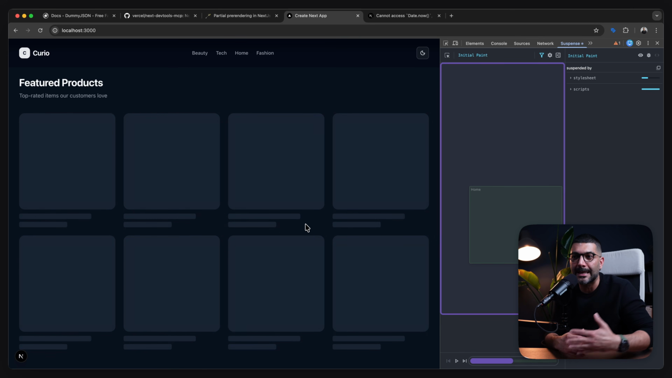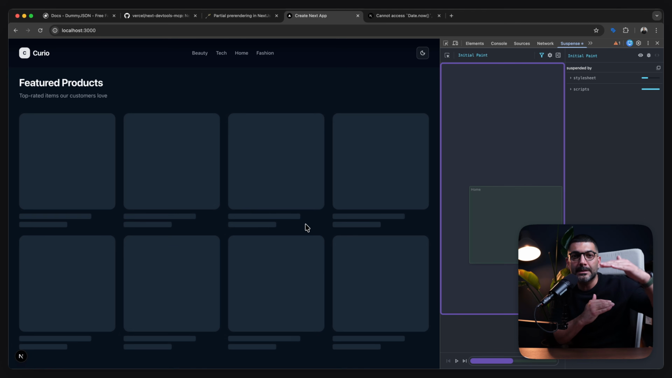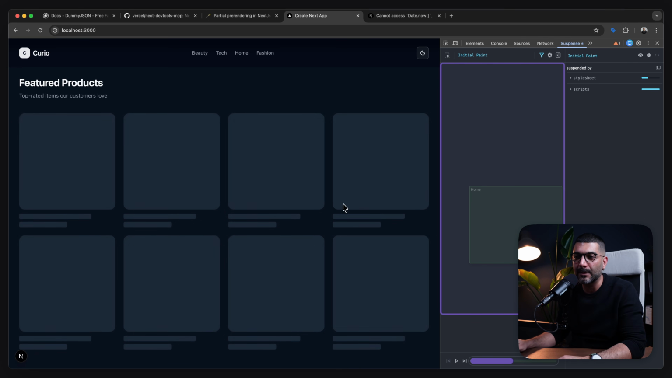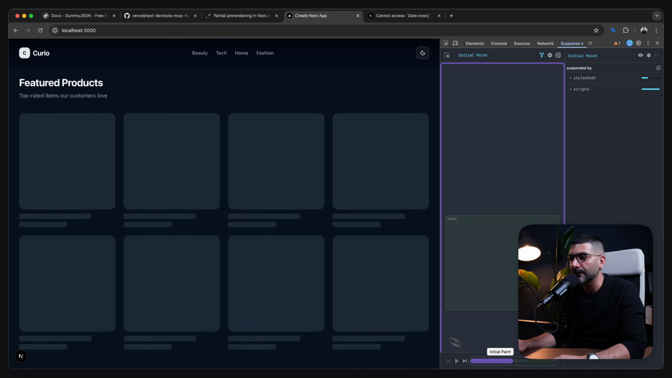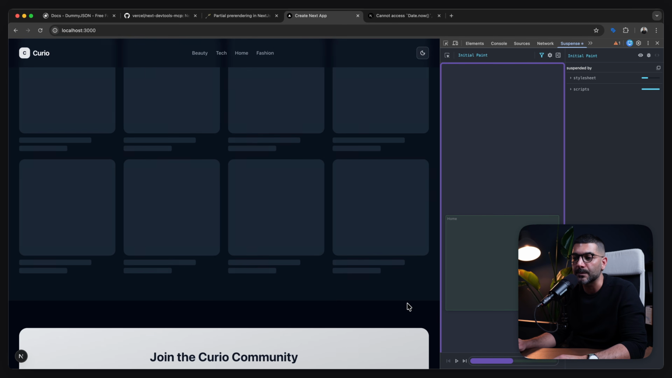So you have the static shell of anything that can be generated at build time, plus a section, a placeholder, a fallback for the dynamic part, which is the featured products, that's going to be streamed in at request time. You can then toggle between the two states to make sure you don't have cumulative layout shift or debug your suspense boundary.